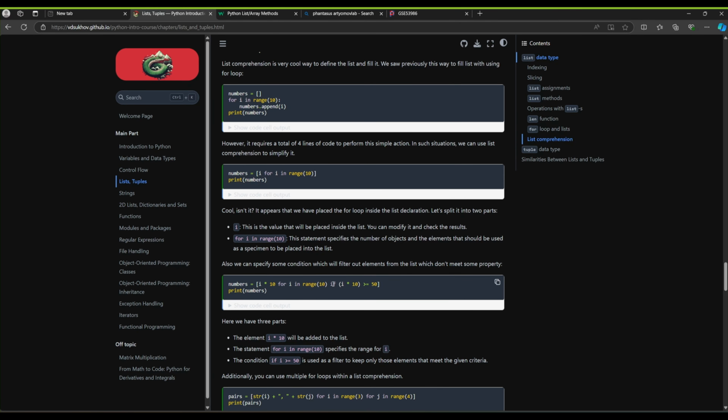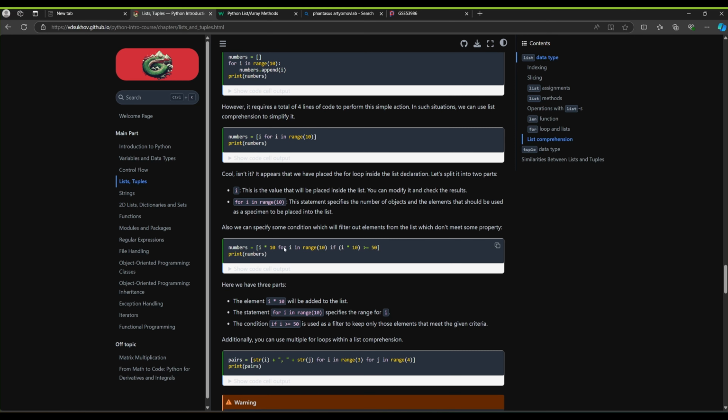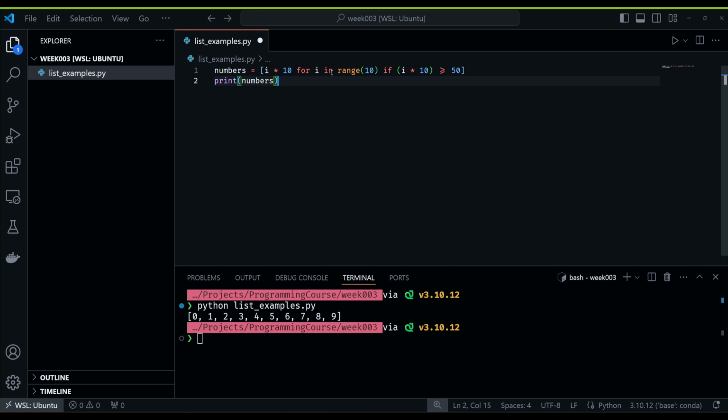You can also add, for example, a conditional statement here. Let's take a look at how it works, and I'll also describe it. In this case, we also go through 0, 1, 2, 3, 4 up to 9. But when we put the element into the list, we will multiply it by 10. So it means that we want to put 0, 10, 20, 30 up to 90. And then you can specify the conditional statement after this for loop. Here you can see that we want to put just those values that are greater than or equal to 50.